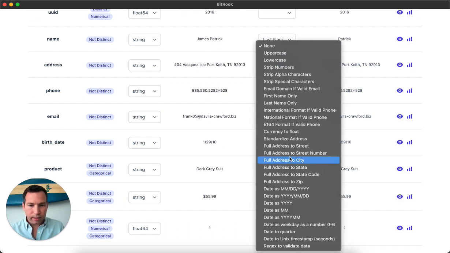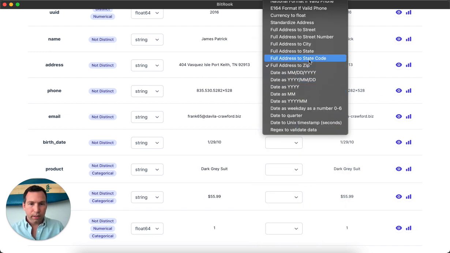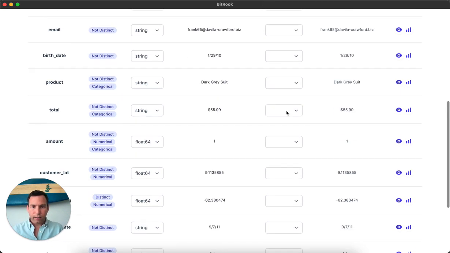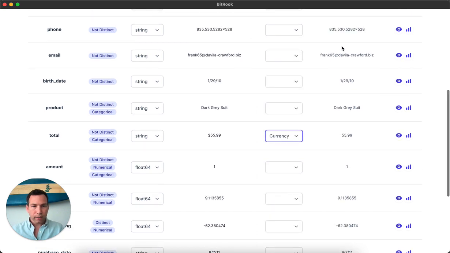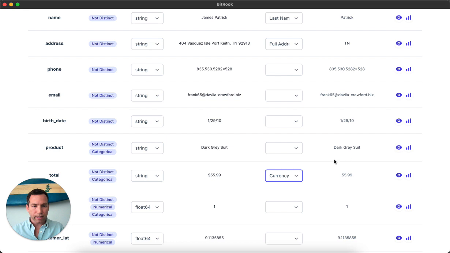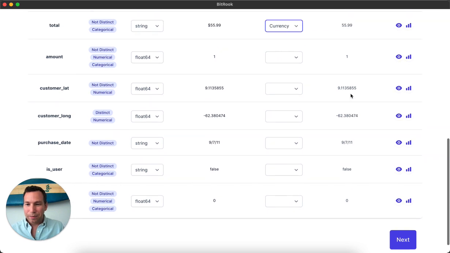And let's see here. On the full address, I'm going to go down to state code. And let's see, I'm going to parse this to a float. And as you can see here, it's actually showing me the output of that standardization really quickly, so then I can be assured that it's working. And I think that's it. Let's move on.